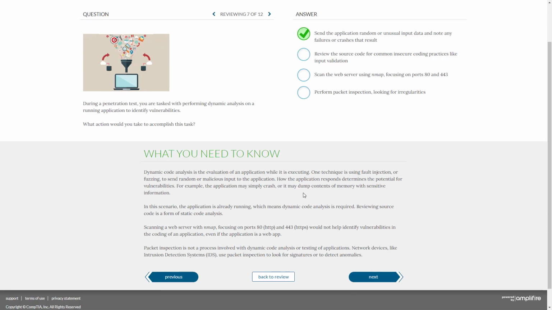So dynamic code analysis is the evaluation of an application while executing it. One technique is using fault injection or fuzzing to send random or malicious inputs. How the application responds determines the potential for vulnerabilities. For example, the application may simply crash, or it may dump contents of memory with sensitive info. In this scenario, the application is already running, which means dynamic code analysis is required. Reviewing source code is a form of static code analysis. When we make it more dynamic, we are actually injecting stuff that is processed or executed most of the time.